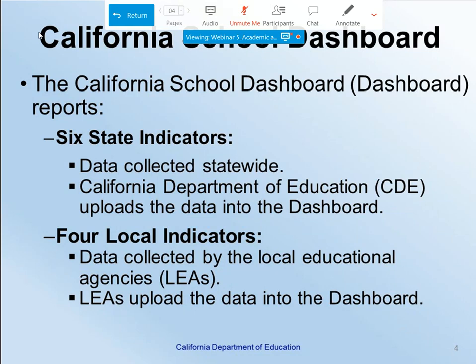There are 4 local indicators for LEAs, and if you're a county office, there's 6, but for most there's 4. And that data is collected at the LEA level. So that data can be very rich data and very useful in your LCAP planning process. And so because that data is at the local level, LEAs actually load that data up to the dashboard.